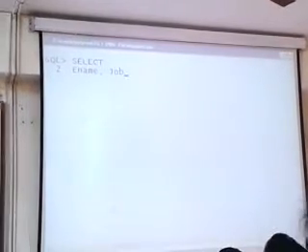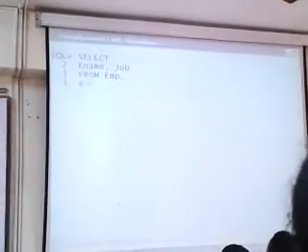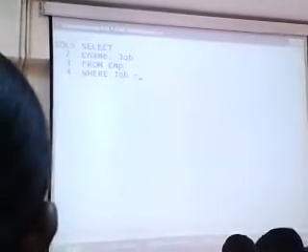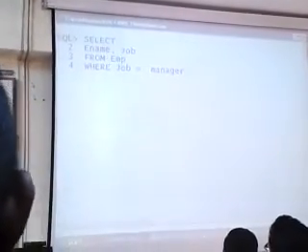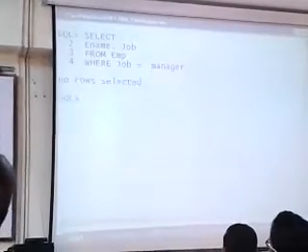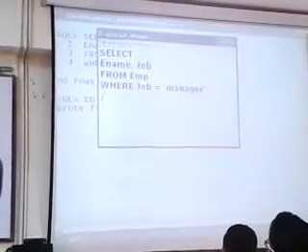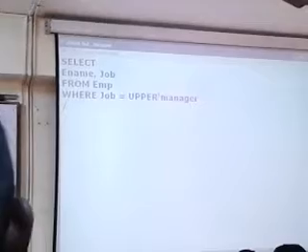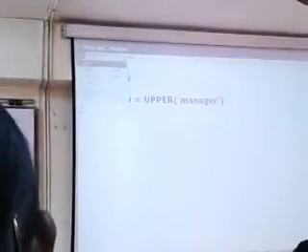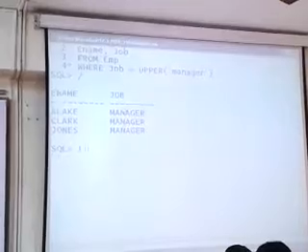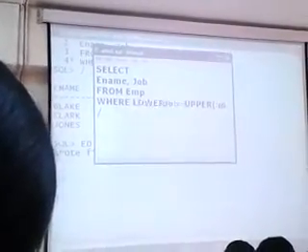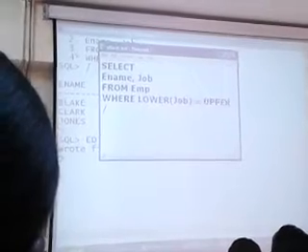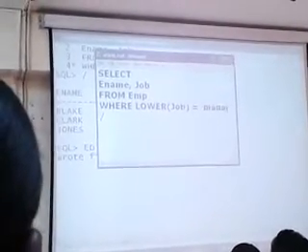I am saying ename comma job from emp where job is equal to manager. Will we get the output? No. So there are multiple ways to handle this. One way is to say upper of manager. Definitely, it will give you the output. Now you can even go with lower of manager, lower of job, and remove this upper on this side. So this also will work.